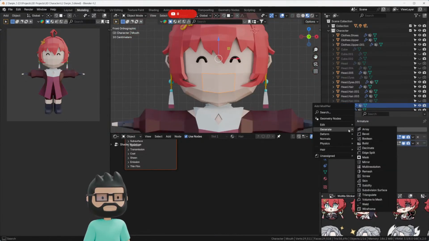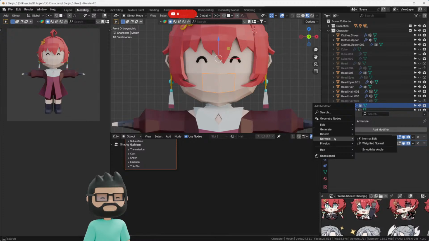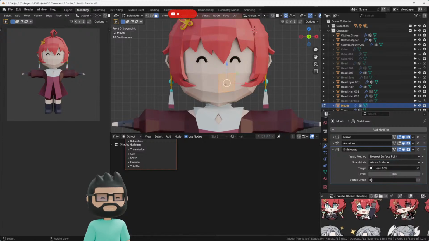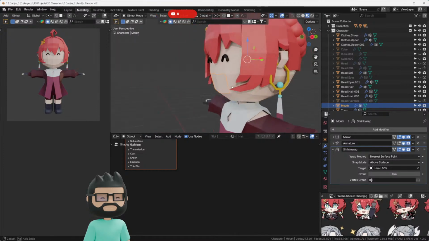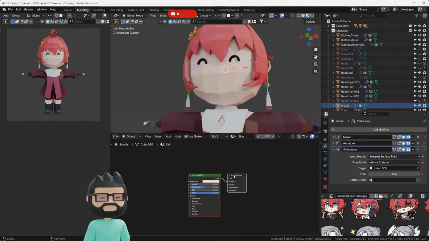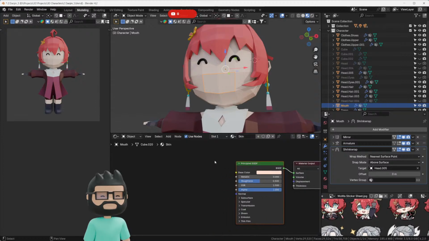I'll just add a shrink wrap modifier and target this head above surface, and maybe just subdivide it a few times. Maybe just one, to keep the shape intact. Now, technically, we should be able to just paint here or just add a 2D texture.